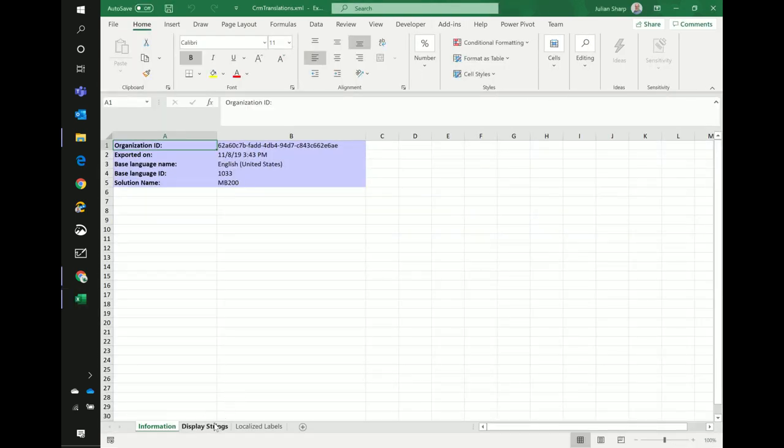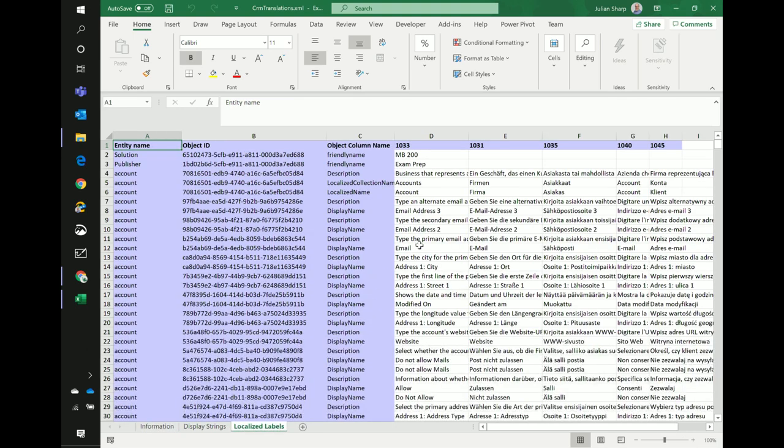I've actually got display strings and localized labels. It's the localized labels I want to look at. It showed me my base language is 1033, which is English. My localized labels, here you'll see I've got all my fields. And I've actually got 4 languages enabled on here. I've got Polish, Finnish, Italian. I'll sort of pick a few.